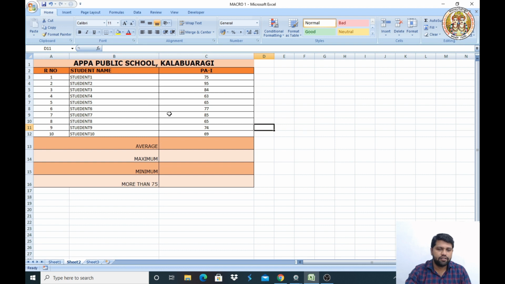Let's begin. Here we have an example to explain the macro feature. In sheet 2, I have taken some student names and their marks for PA1. Here I need to find the average of these marks, the maximum and minimum, and who scored more than 75. In the same way, in another sheet, these are the marks for PA2. I will create the function here and call it in sheet 3, and it should directly display the results. That is the task. Let us see how to do that.